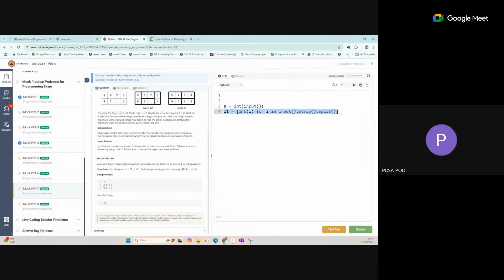Same thing we will do for the second list, L2. Now we got the input. We have read the input. Now we will perform our task. To perform our task, we have this n value, and that n represents the length of the list.